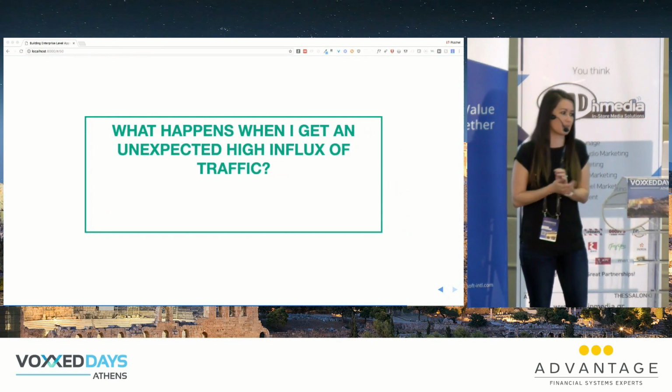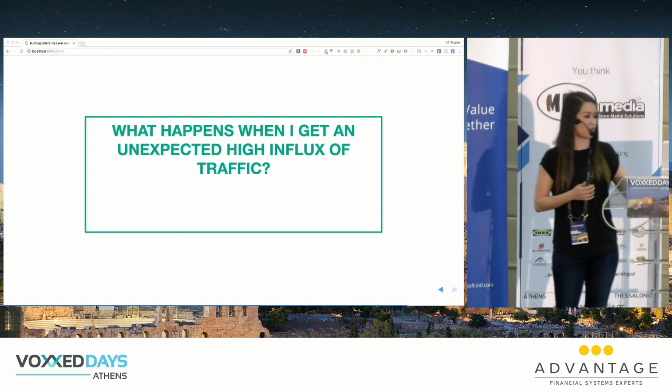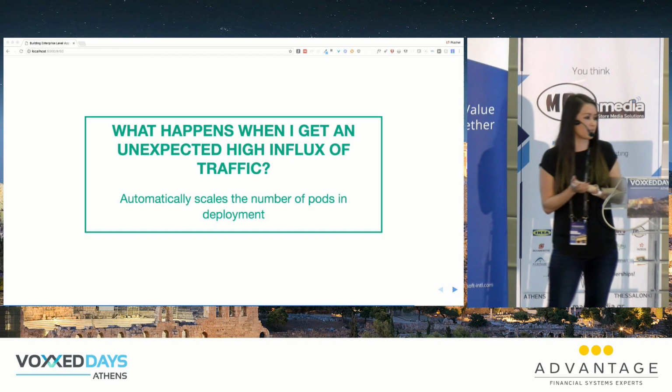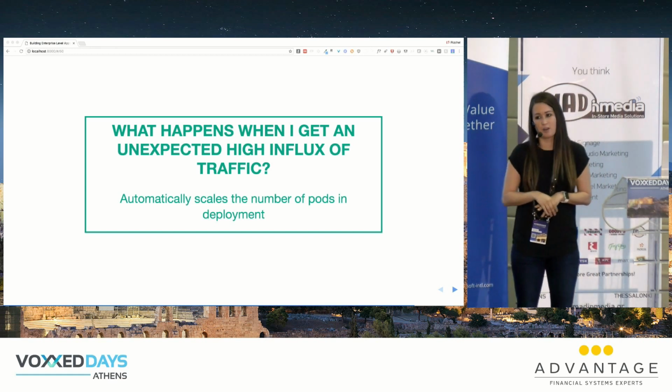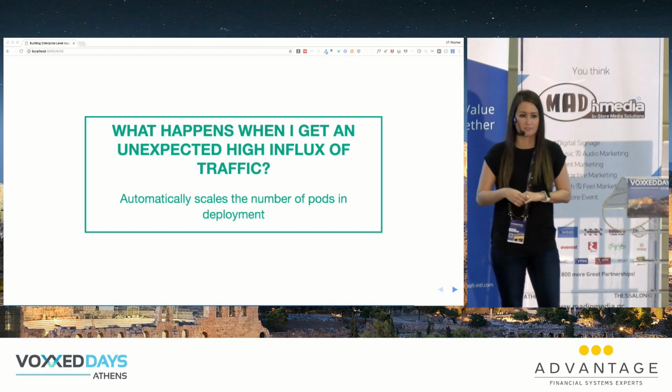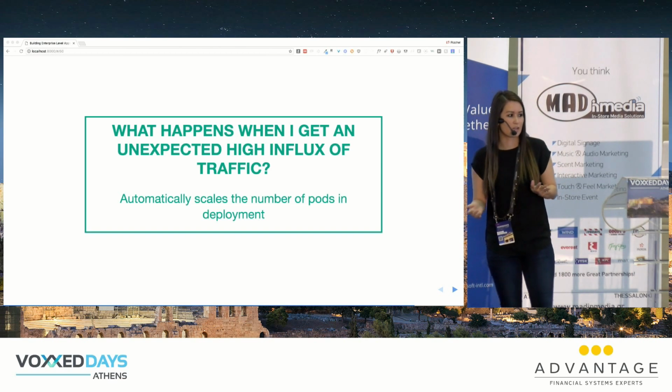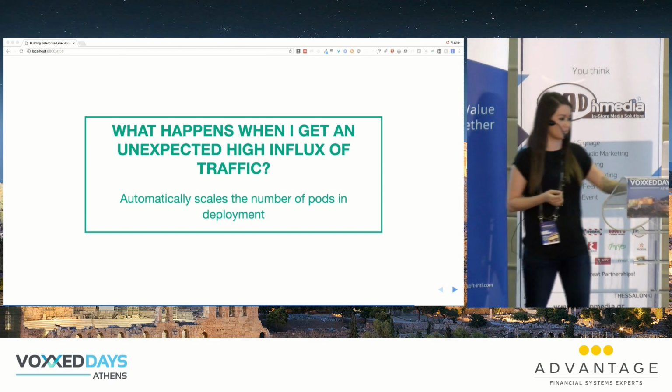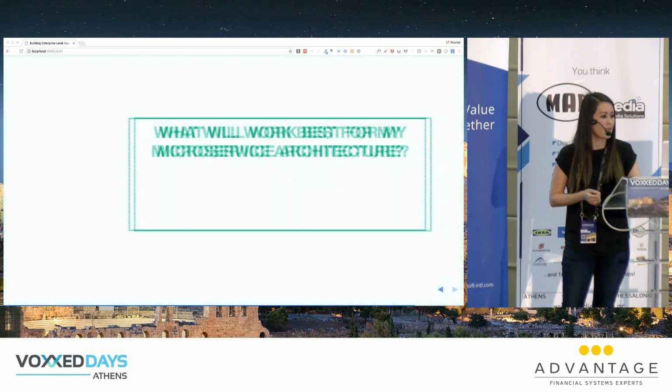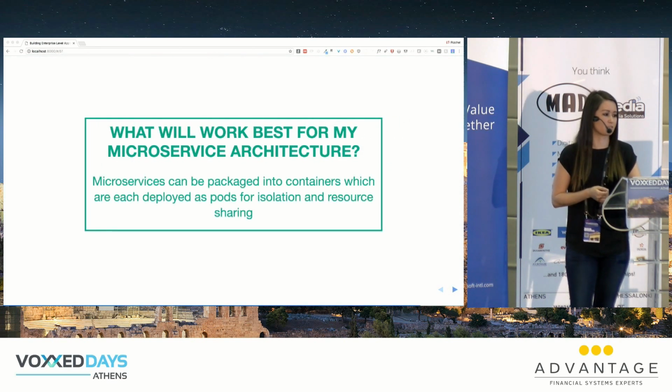And what happens when I get an unexpected high influx of traffic? Kubernetes will automatically scale the number of pods in your deployment. So if you have a lot of visitors, it'll automatically scale that, and you don't really have to do anything on your part. And then what will work best for my microservice architecture?